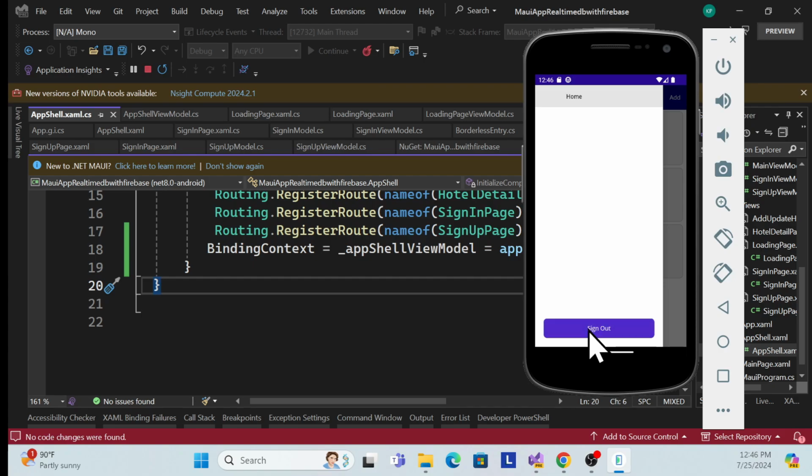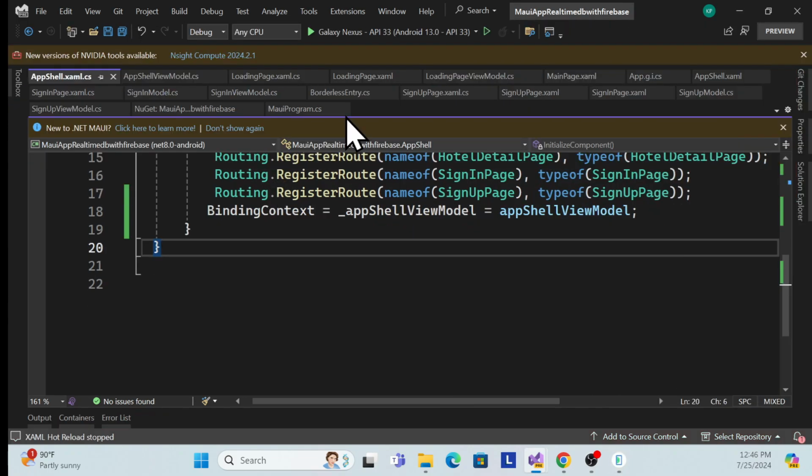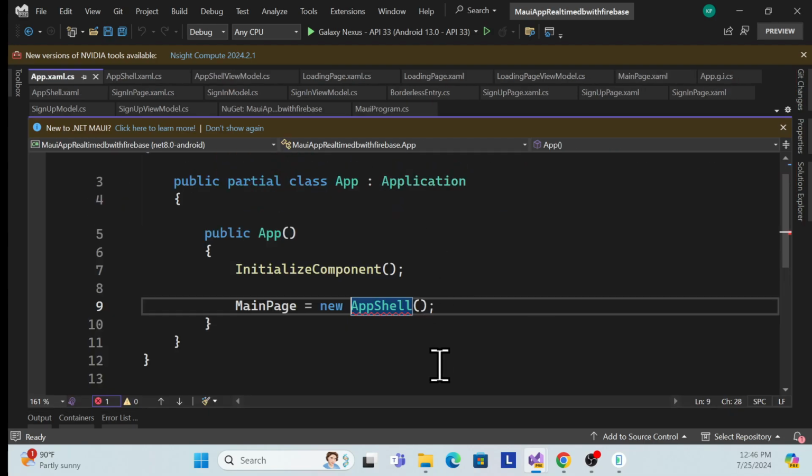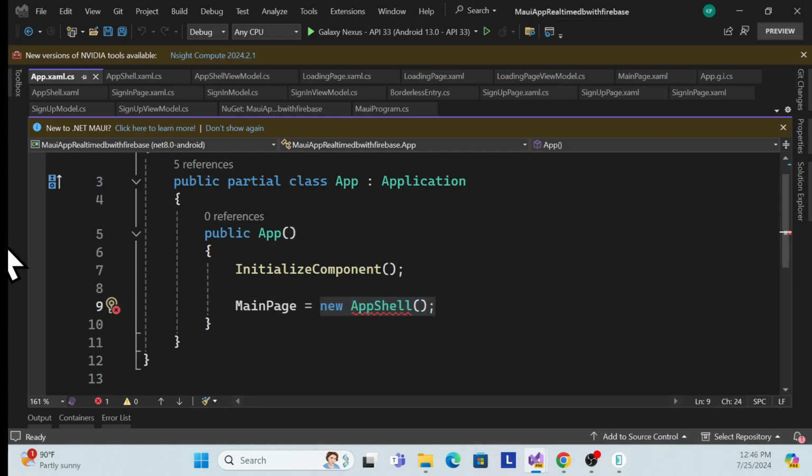Once I sign out, I think it should be closed and then run. Okay, let me close it and run it. Okay, so app view model app shell. Now see, this is the main problem. If you try to inject something in an app shell, you definitely have to pass it over here, right? So for this, we have to do some modification here, right?